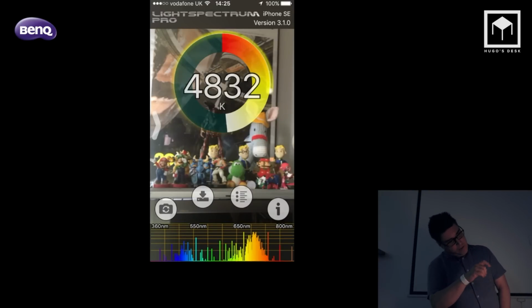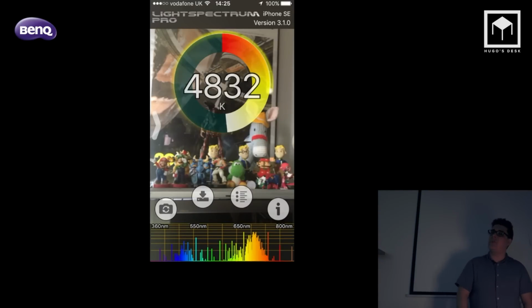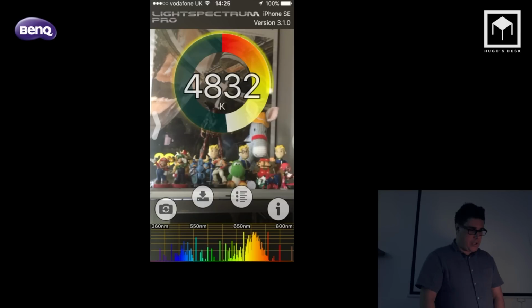This one is the Light Spectrum Pro. This allows you to just see the temperature on set. So you just use your iPhone, point to it. It gives you the Kelvin of that location, which is really good for you to just check the color temperature.